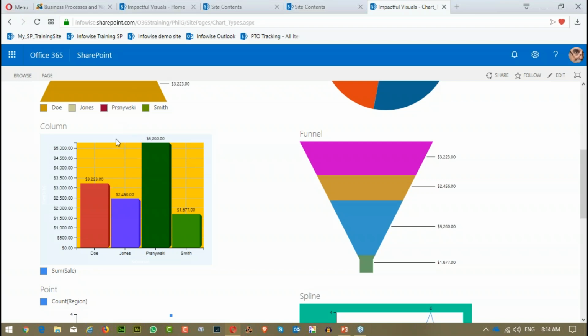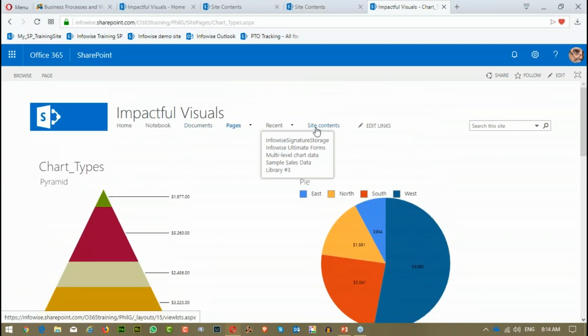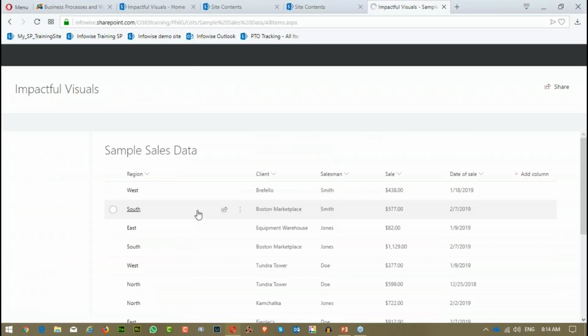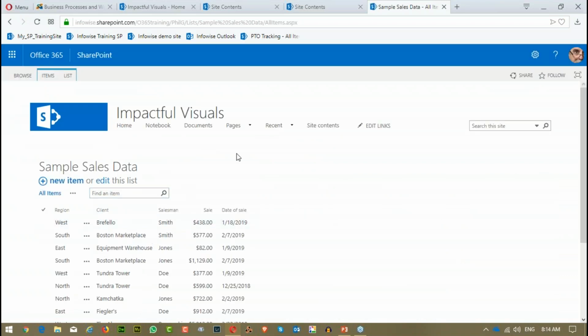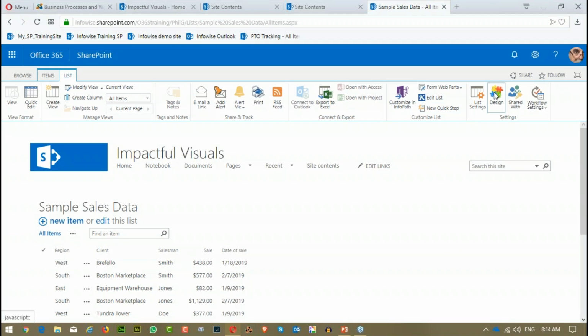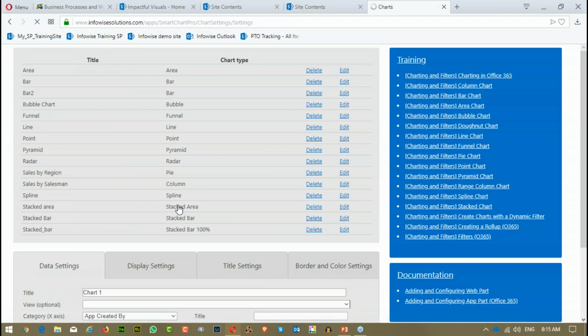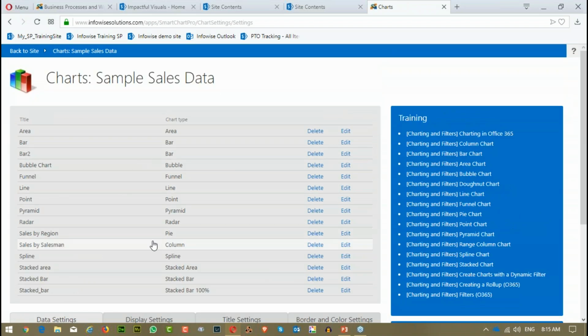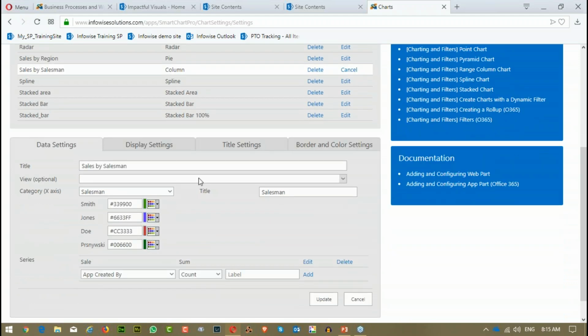So once again, this is really simple to do, and I'm going to go back in and just take a look at that one. Come on, sales data. I'm going to pop this over into the classic view so that we can do it a little quicker. And I believe that was sales by salesman. Yeah, okay, here we go.